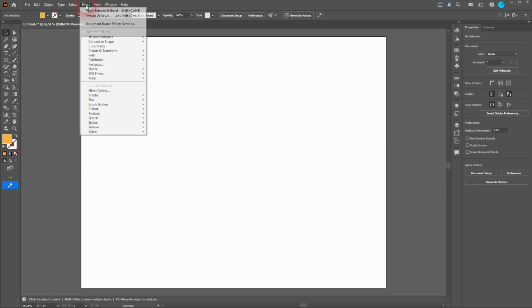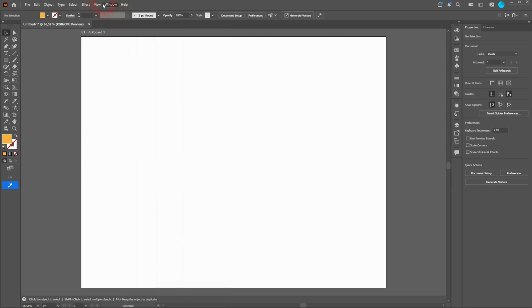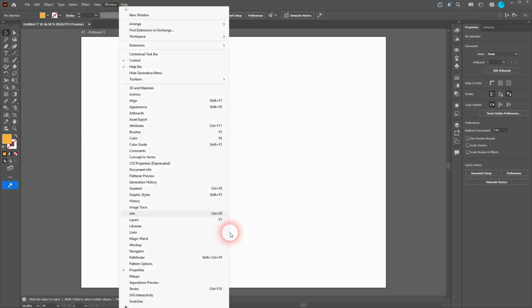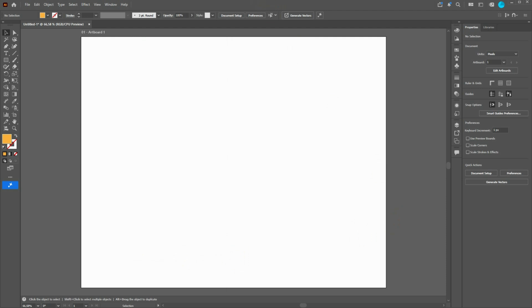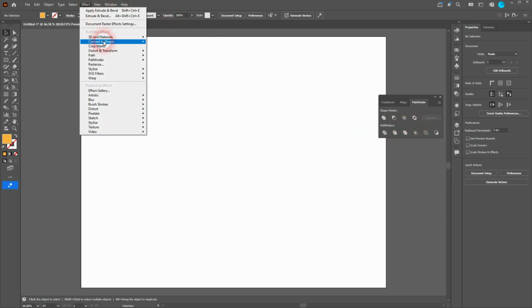Under Effects you will also find the Pathfinder. I don't want to go over all of these options. These are one-click options for the most part, but you can go to Window and there's another Pathfinder menu. Right here it is, and this contains all of these one-click options. So these are binary functions. You can use them to connect shapes, divide them, and perform these basic binary tasks.